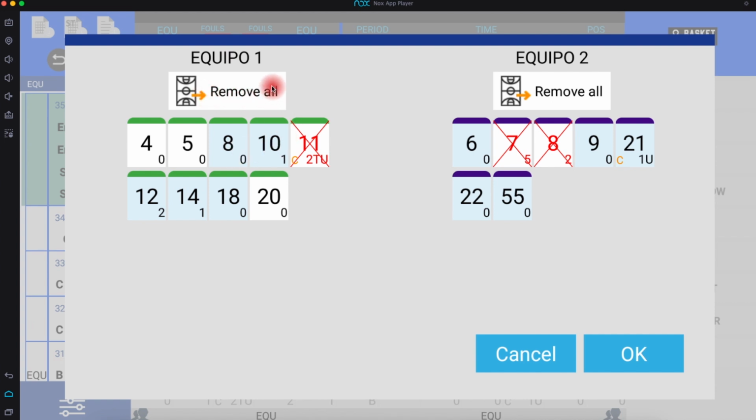There is also a button that allows you to remove all the players who are on the court and leave the lineup blank. It is recommended to use this button when the game resumes after a timeout, an interval, or when a team has to make several substitutions. It is often easier to directly register the 5 players remaining on the court than to make changes one by one.